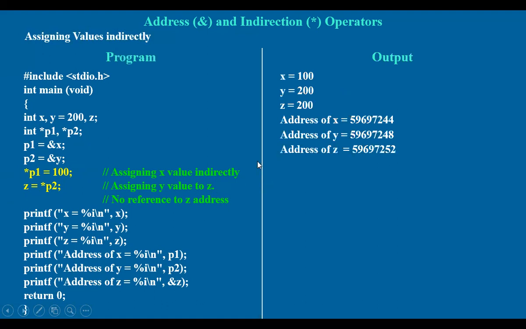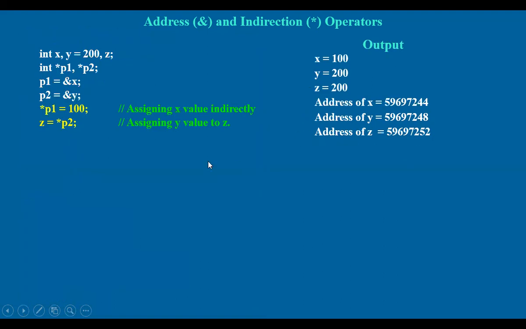If you see, the values are obtained here. As we have discussed, X has taken 100, and Z has taken the Y value, that is 200. Z has taken 200. And we got 3 different addresses. Let us discuss this in detail further. This is the data given, and this is the output we got.